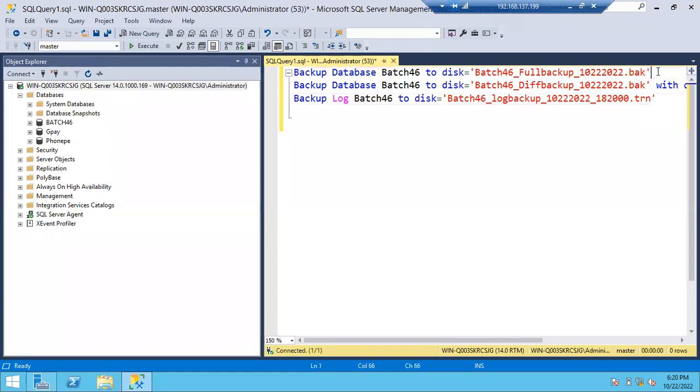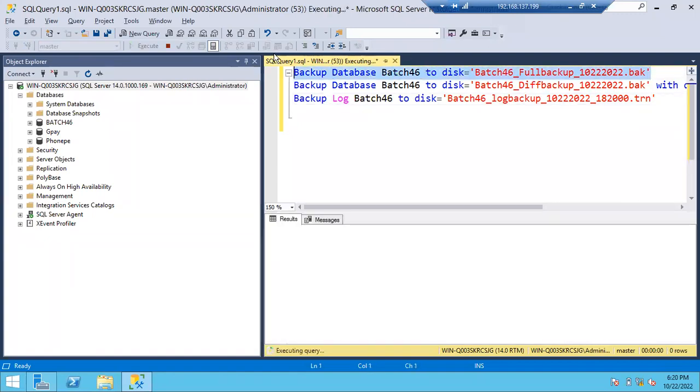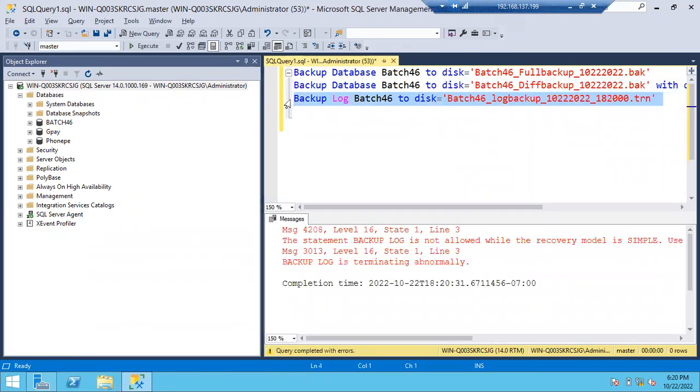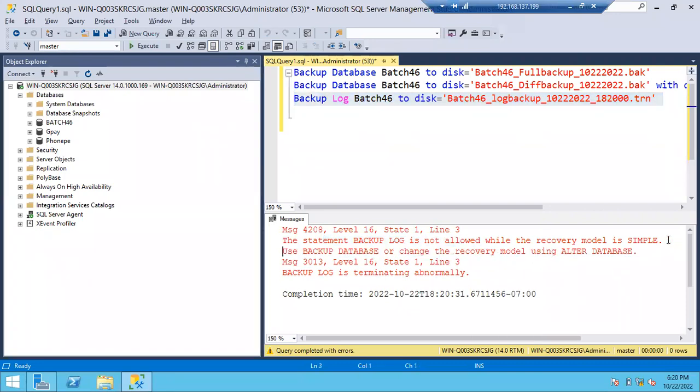Okay, so I'm taking a fresh full backup, guys. Execute. Done. Right, next I'm taking differential backup, execute, done. And I'm taking log backup, execute. So what happened? The statement... So what is it saying, what is the error, guys? Can anyone help me to fix this error?